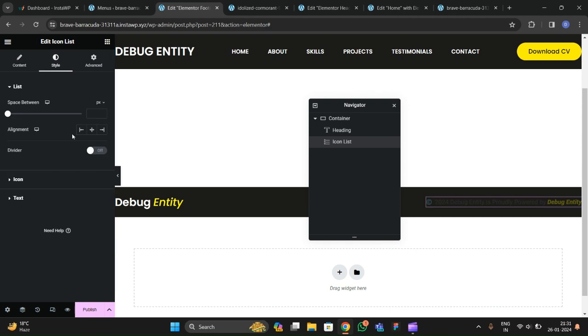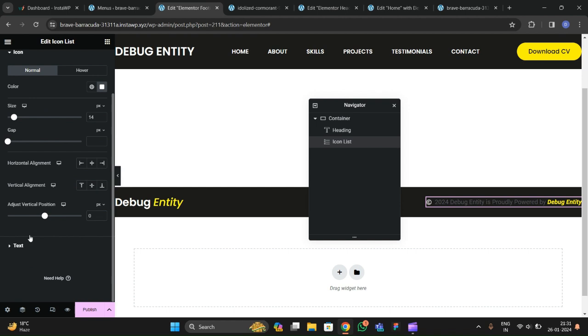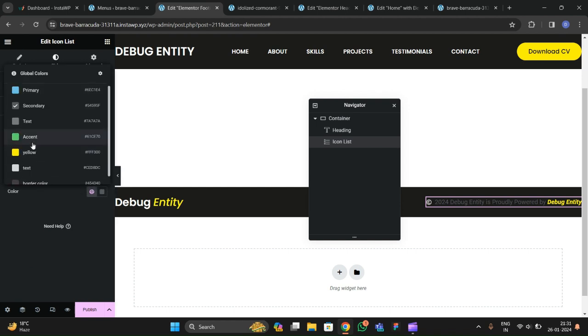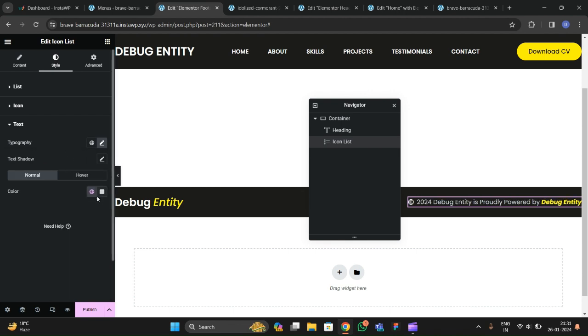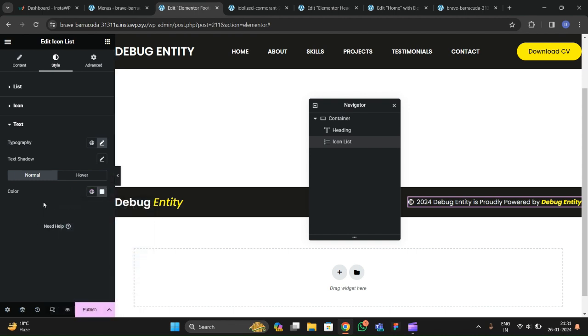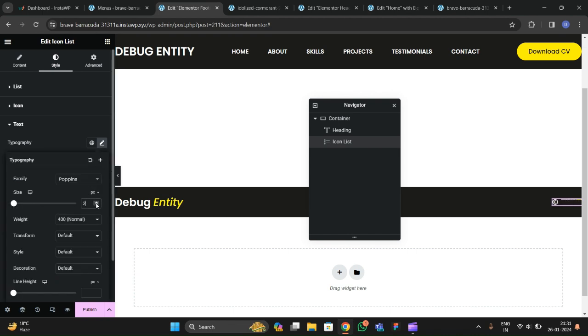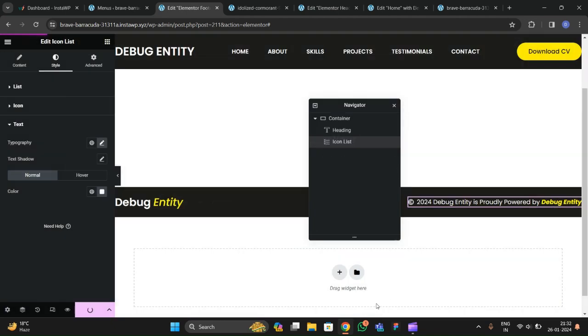Okay, and for the rest of the style we're gonna go to the icon, and here we're gonna choose the whitish color, and for the text we're gonna choose the text here, and here we're gonna choose Hopkins again, and we have to make this whole white. Let's keep it white. Okay, so this is successfully done. So let's increase some font size here, and let's publish the footer and add the condition entire site and save and close.